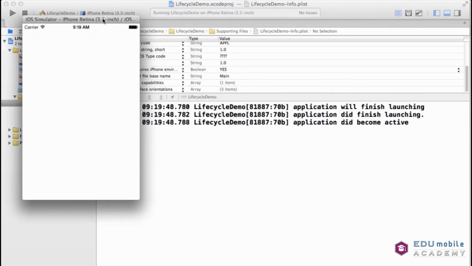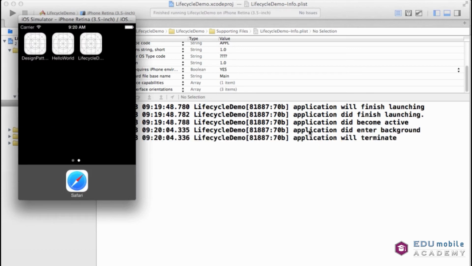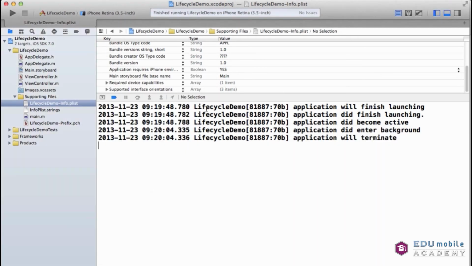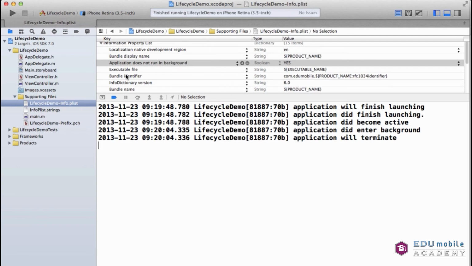Here we have our interface. And now, if we hit the home key, we get application did enter background. Now the application cannot run in the background, so applicationWillTerminate gets called. So if you want an application that does not remain in the background for any kind of reason, you need to enable this key, application does not run in background. And if you look at that full key, you can see what that is.